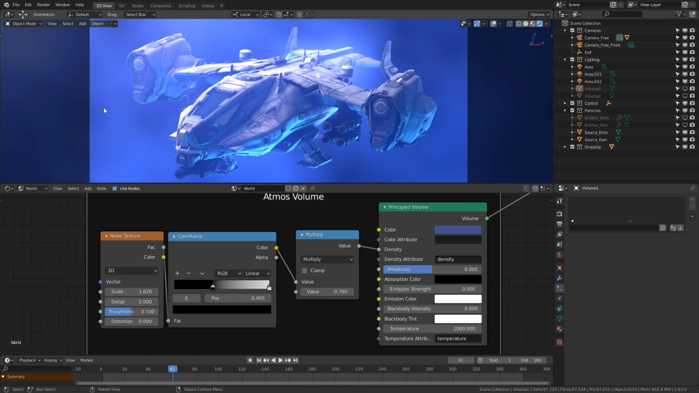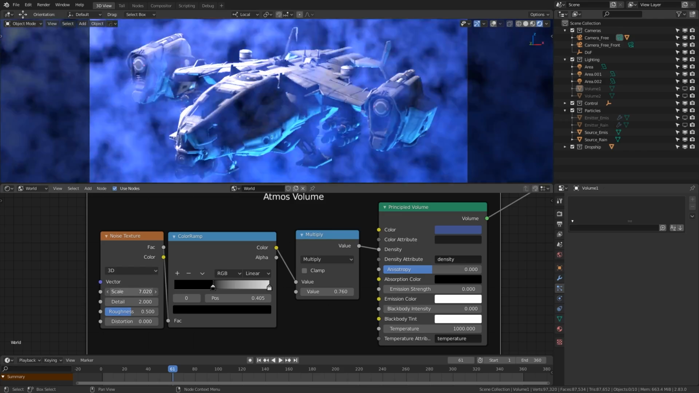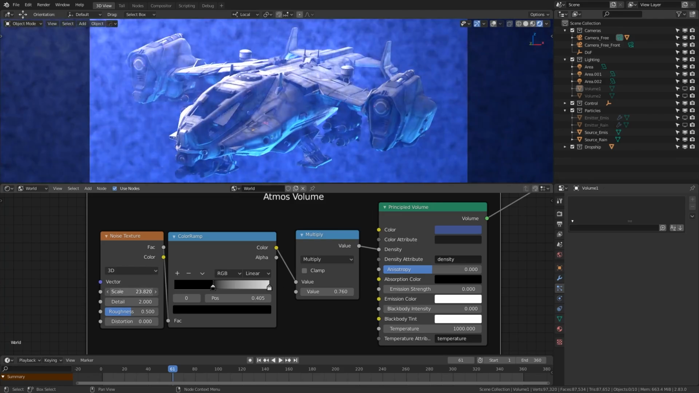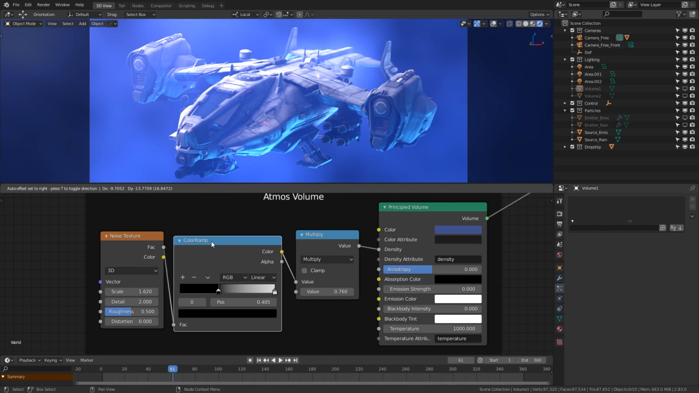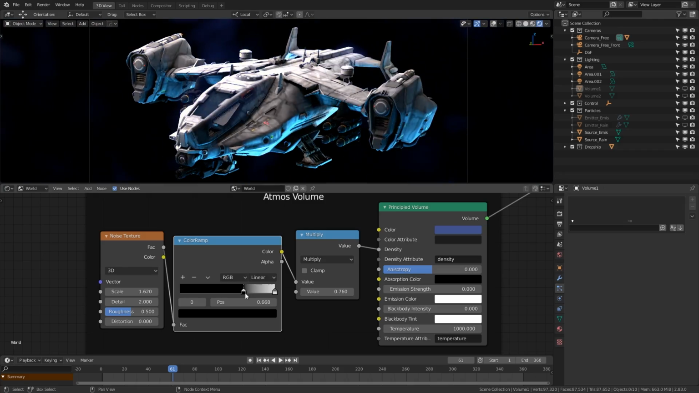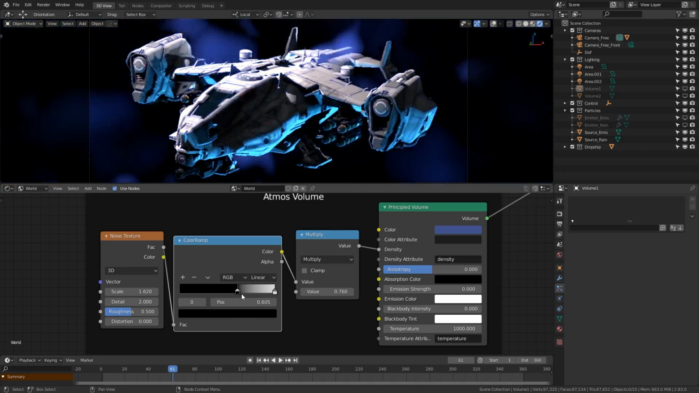Now, to get this effect looking nice in the world nodes, you'd want to use a relatively low scale value for the generated noise texture, because you can see that if you go too high, the frequency of the details becomes way too high and it just becomes really noisy. But with stylistic choice, maybe that will look nice for you. And passing it through a color ramp lets us restrict the range of the density in response to the generated texture. So you can see that as I drag the black handle, less of the volume becomes visible.